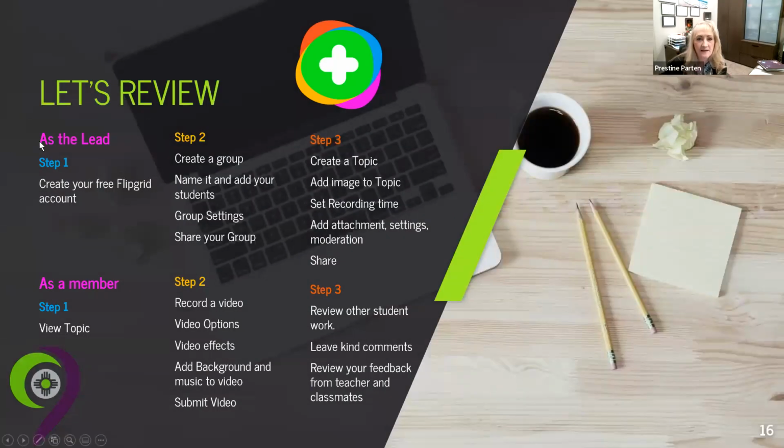So just to review, in Flipgrid, as the lead, you're going to create your free Flipgrid account, create a group, name it, add your students, look at your settings. You can share your group, create a topic, which is your assignment, add your images, set that recording time. If you have any attachments, your settings, your moderation, and share it. As a student, they're going to view the topic, record their video, have all those fun options and effects, add a background, music, submit their video. They can review other student work, leave kind comments, review their feedback from their teacher and their classmates.